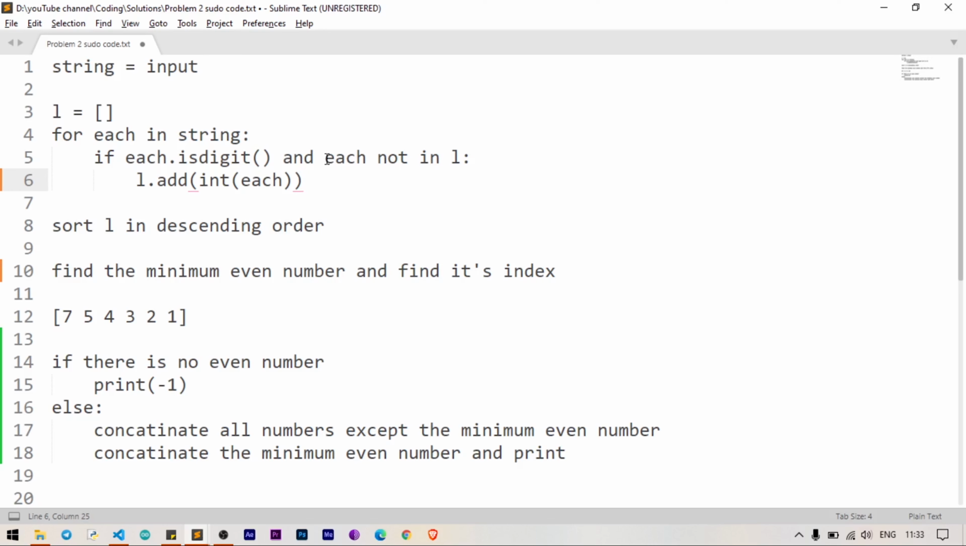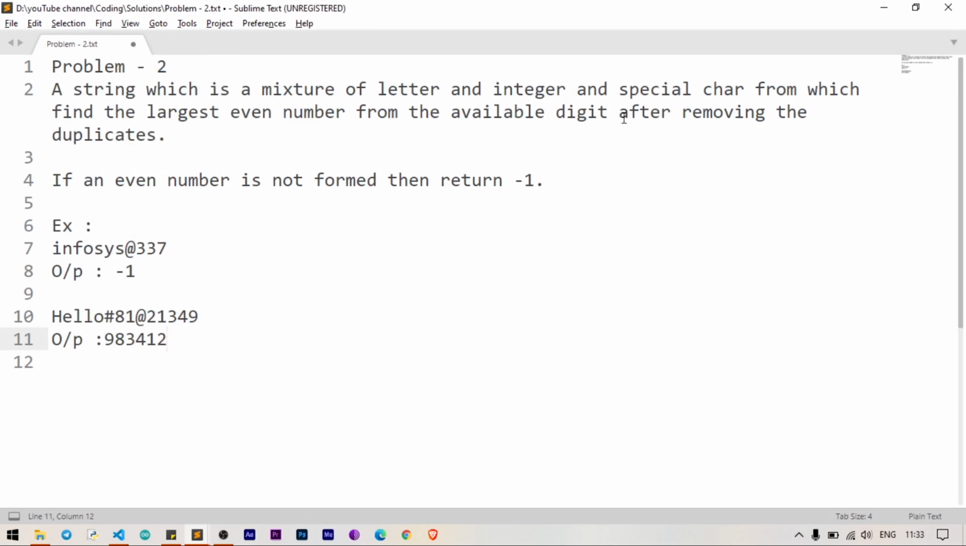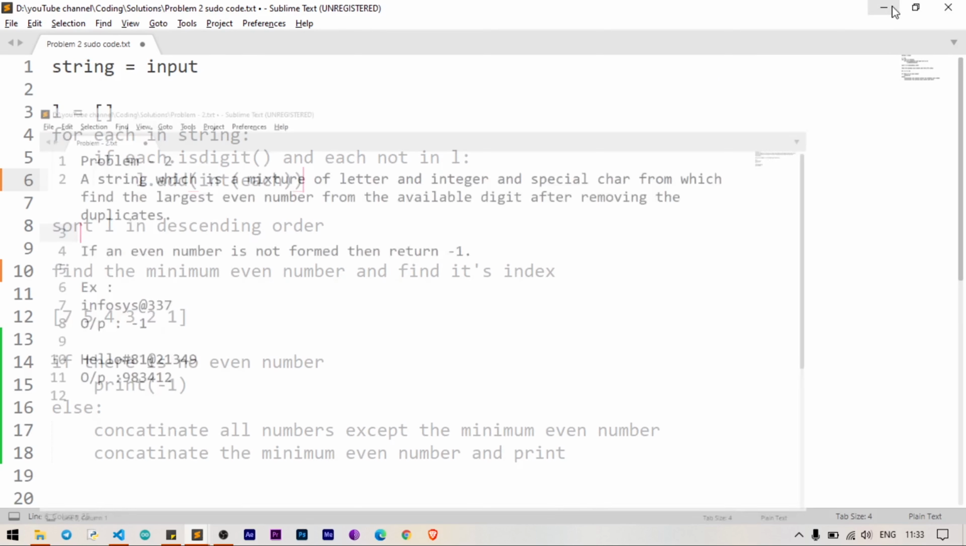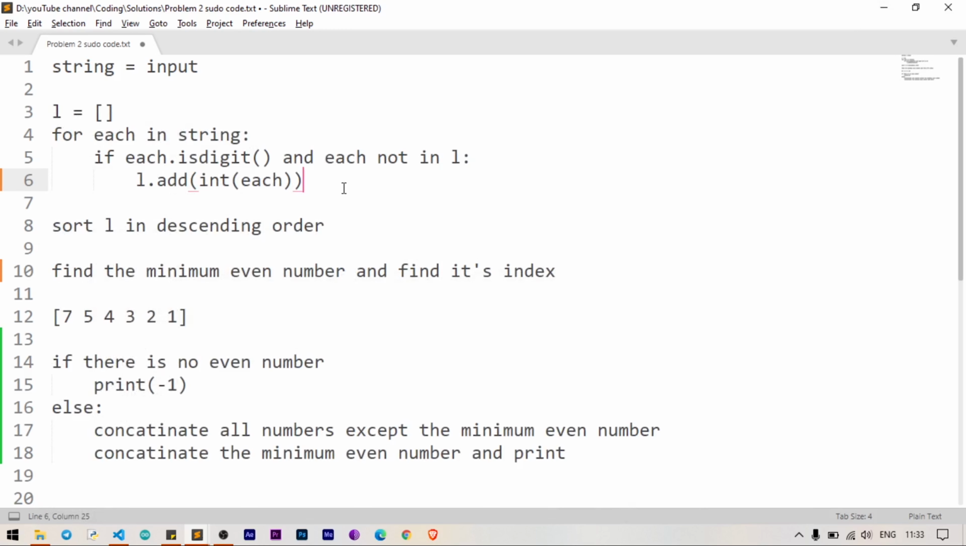Also we have to remove duplicates, right? In the question they mentioned that we need to remove the duplicates. In order to remove the duplicates, we add a condition: each not in L, which means each character we are iterating over should not already be inside the list. If it is already added into the list, we should not add it because no duplications are allowed. That is why we are checking before adding an element. If an element is already in the list, we don't add it.